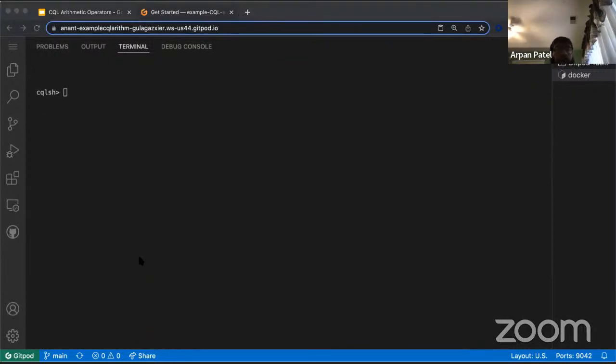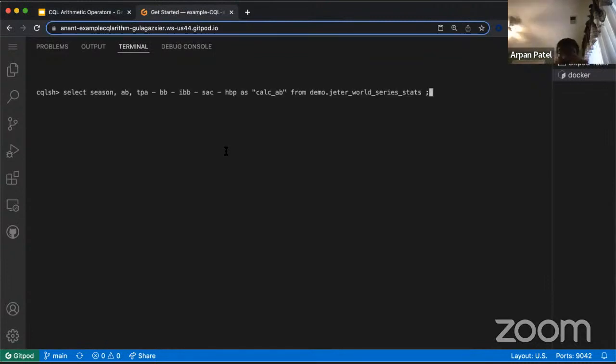The next thing here is we are going to look at subtraction. When it comes to subtraction, or at least in the arithmetic operators, we can also chain multiple, right? So this is just a straight 1 minus 1 minus 1 minus 1 minus 1, or minus x, minus x, minus x, right? We could put this in parentheses if we have additional operators and we want to segment this specific data, but this is the only calculation we're doing. In this one, we're returning season, at bats, and then total plate appearances. Those are different, and I'll explain in a second. But what we're going to do is say total plate appearances minus walks, intentional walks, sacrifices, and hit by pitches. And we're going to return that as calculated at bats.